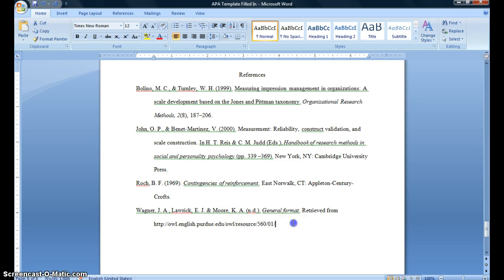For a web page, the author's name should appear just as before, followed by the date of publication in parentheses and a period. Next, the title of the document should be italicized, capitalizing only the first word and the first word following a colon. After a period, the words "Retrieved from" should be followed by the full web address. If there isn't a date available for the web page, substitute n.d. where the date should be.